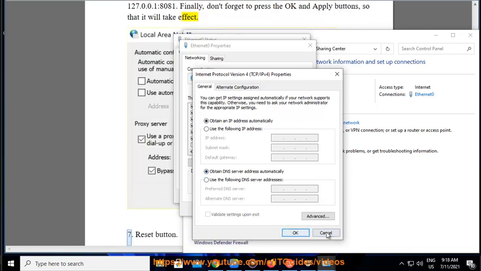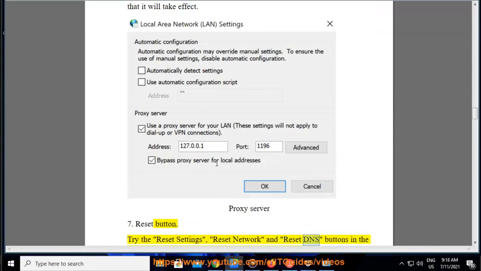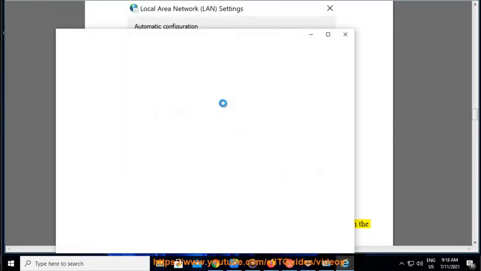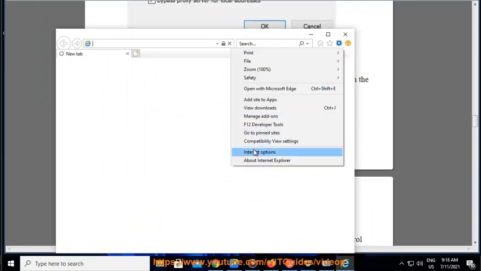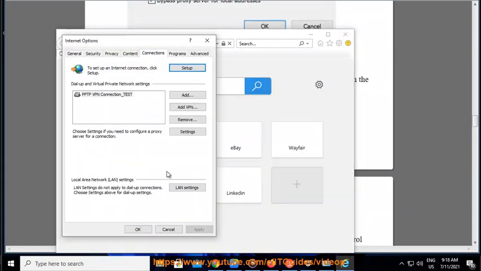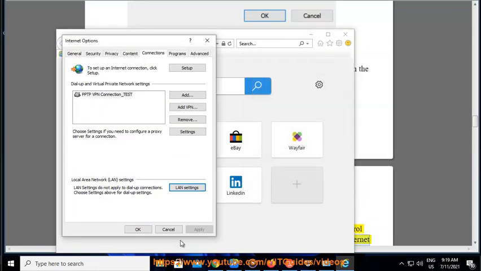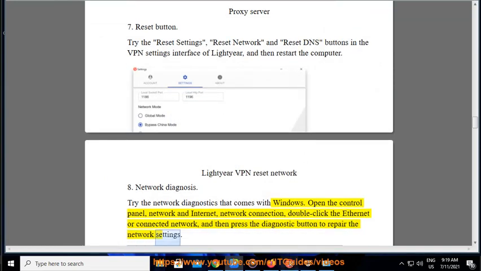7. Reset button. Try the Reset Settings, Reset Network and Reset DNS buttons in the LightyearVPN settings interface, and then restart the computer. 8. Network diagnosis. Try the network diagnostics that come with Windows. Open the Control Panel, Network and Internet, Network Connections, double-click the Ethernet or connected network, and then press the Diagnose button to repair the network settings.